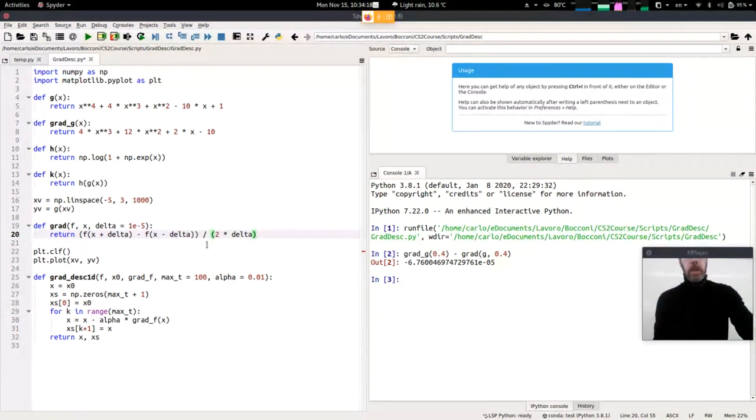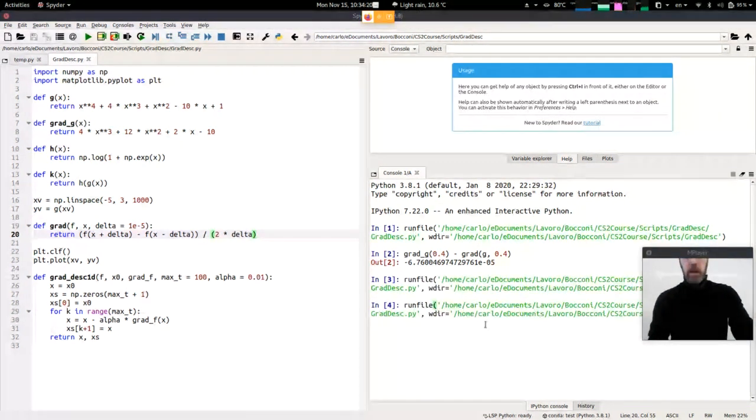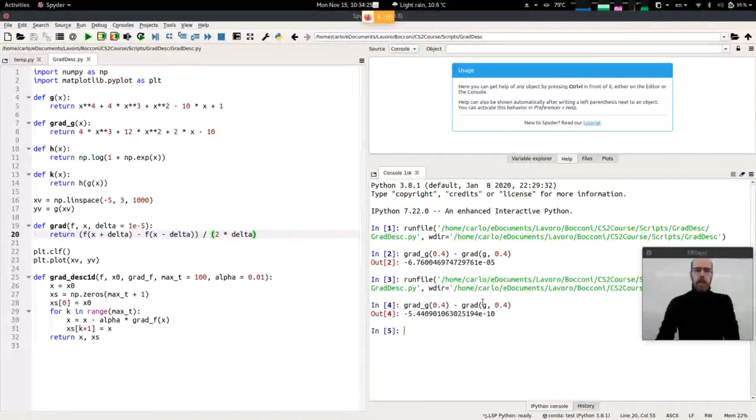And now I'm reloading the code. And if I recompute the same thing as before, you see, so now my derivative here has an error with respect to the analytical one of 10 to the minus 10. So it's 5 orders of magnitude better than before. Okay, so it's a very big improvement in this sense. Good. So, okay, we'll use this instead.